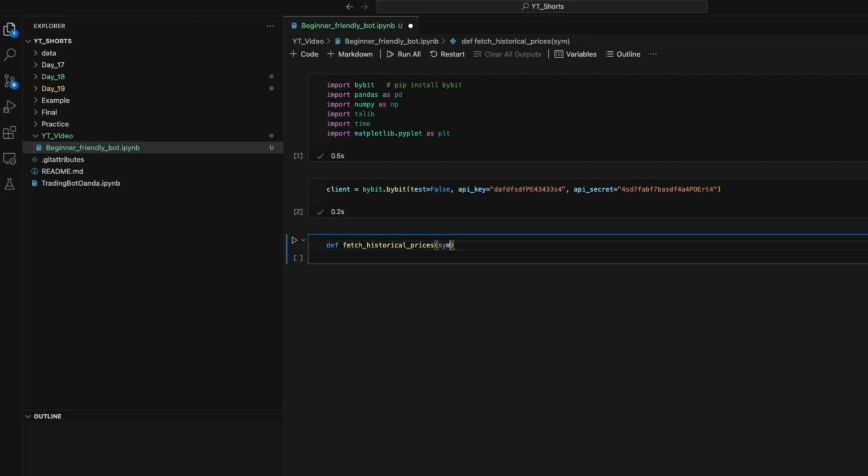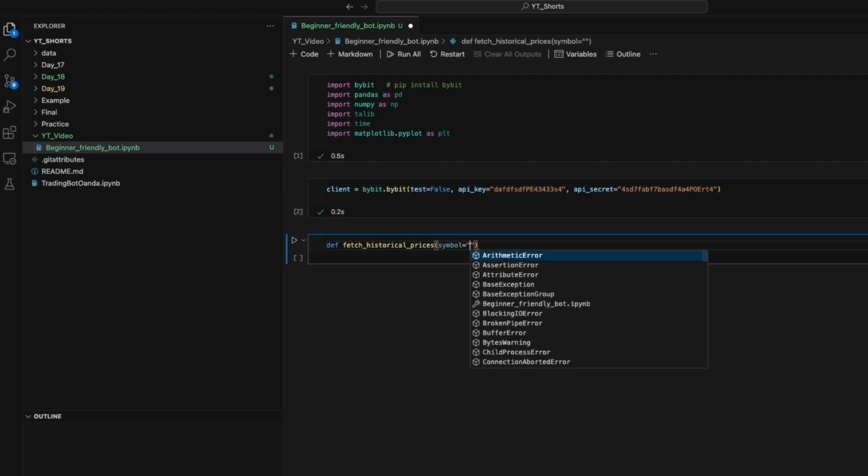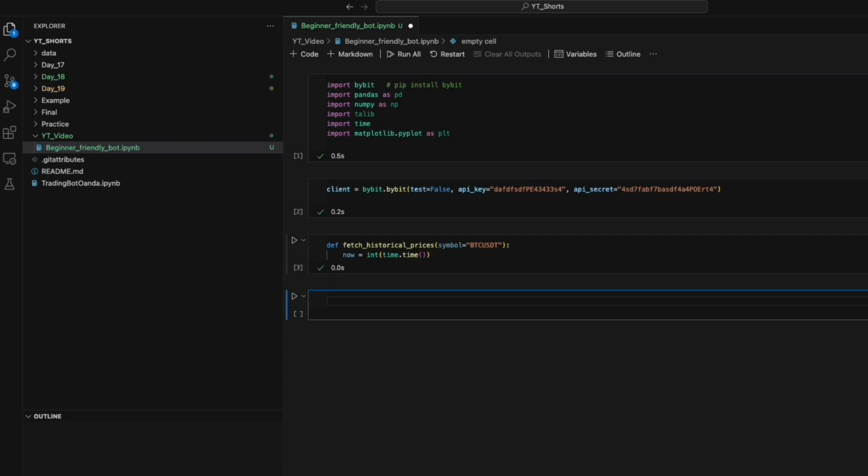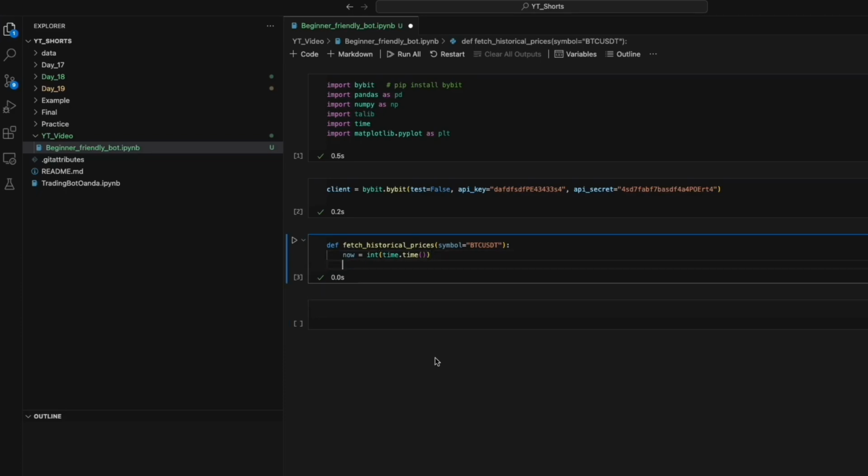Okay, so now we define a new function, fetch historical prices. I will pass a parameter here, symbol equals a string BTCUSDT. It's a default parameter, so when there is no symbol defined, it will take BTCUSDT as the default symbol. Okay, so now we define a variable. What it will do is convert the current time into an integer, correct?